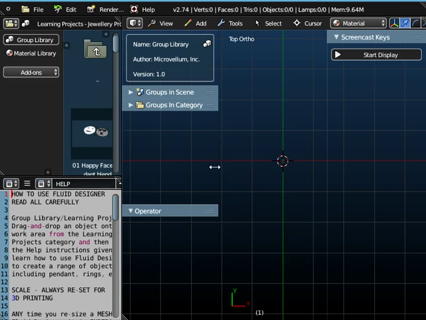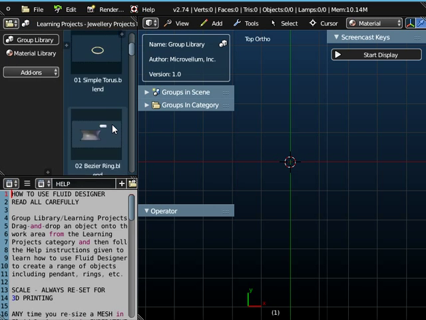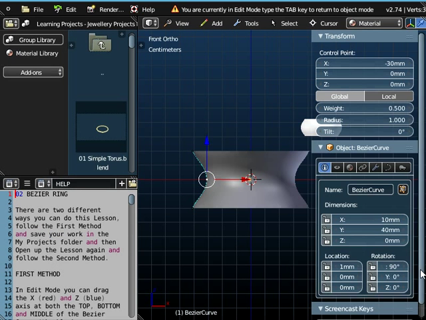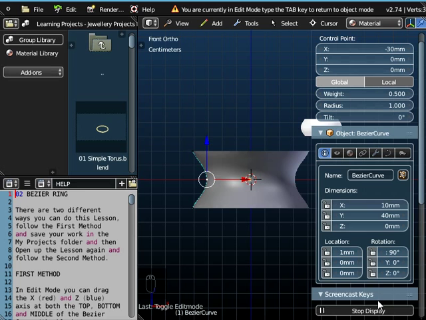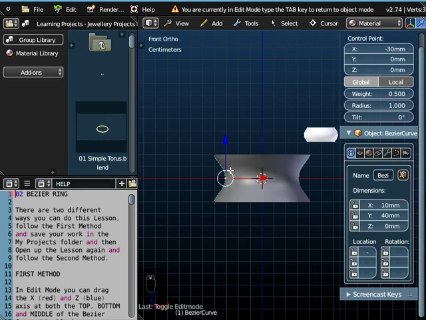So if we start off FluidDesigner, your opening screen should look something like this. We need to go to Learning Projects, Jewellery Projects, Rings. We're doing lesson 02, so we can drag and drop this object onto the workspace. I'm just going to start the screencast key, so any key presses I might make should be displayed in the panel there. And what have we got here?